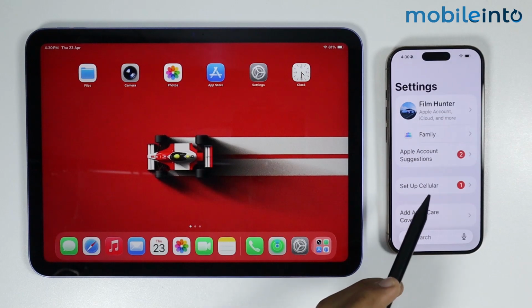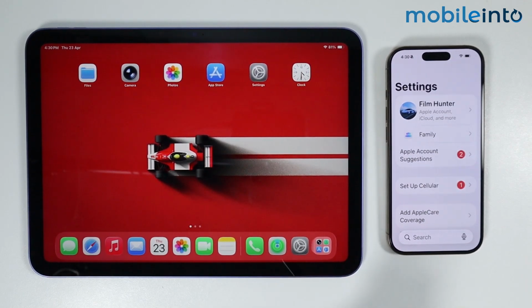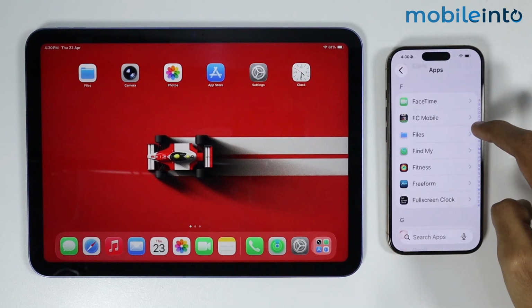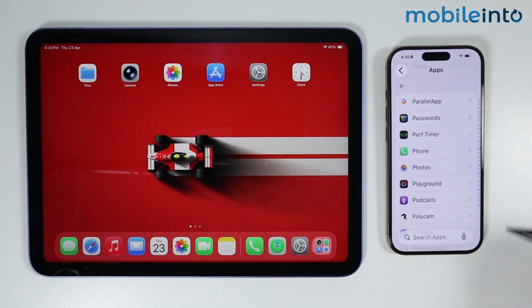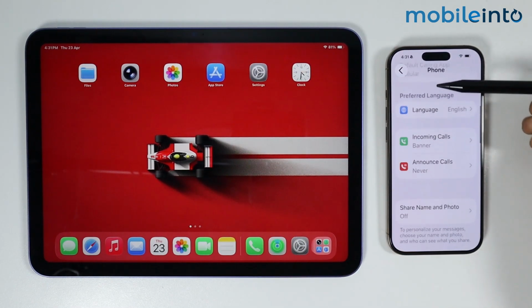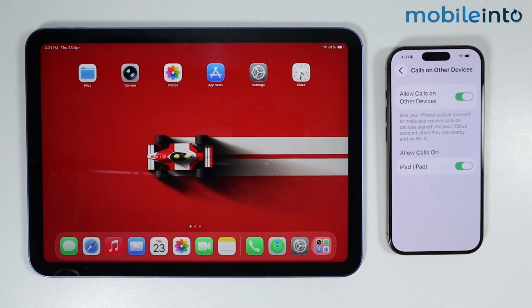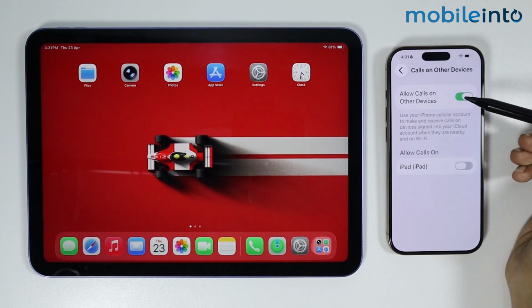After that, now on your iPhone, just go to Settings, and under Settings, just tap on Apps. From this app list, just open the Phone app. Now from here, just scroll down and tap on Calls on other devices. Now if you don't want the calls from your iPhone to be received on your iPad, just disable the toggle for iPad from here, or you can disable Allow Calls on other devices.